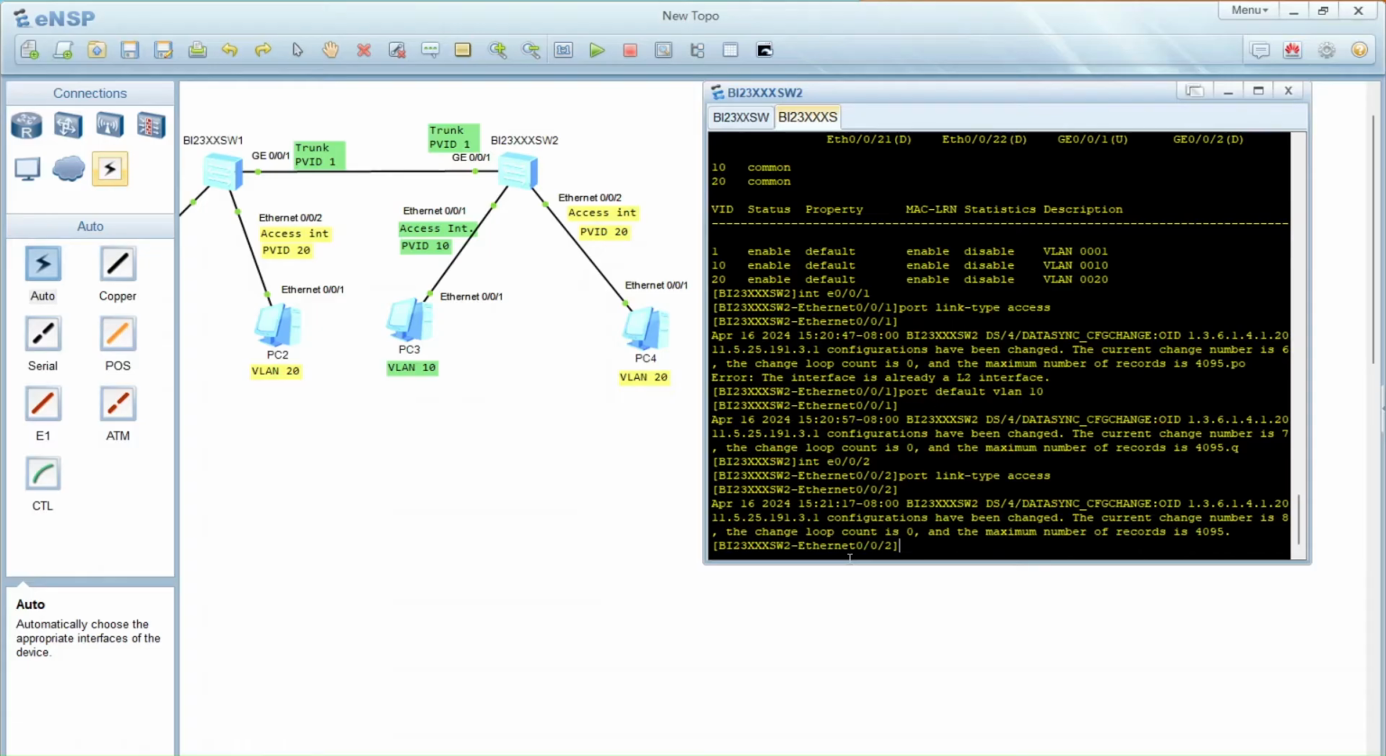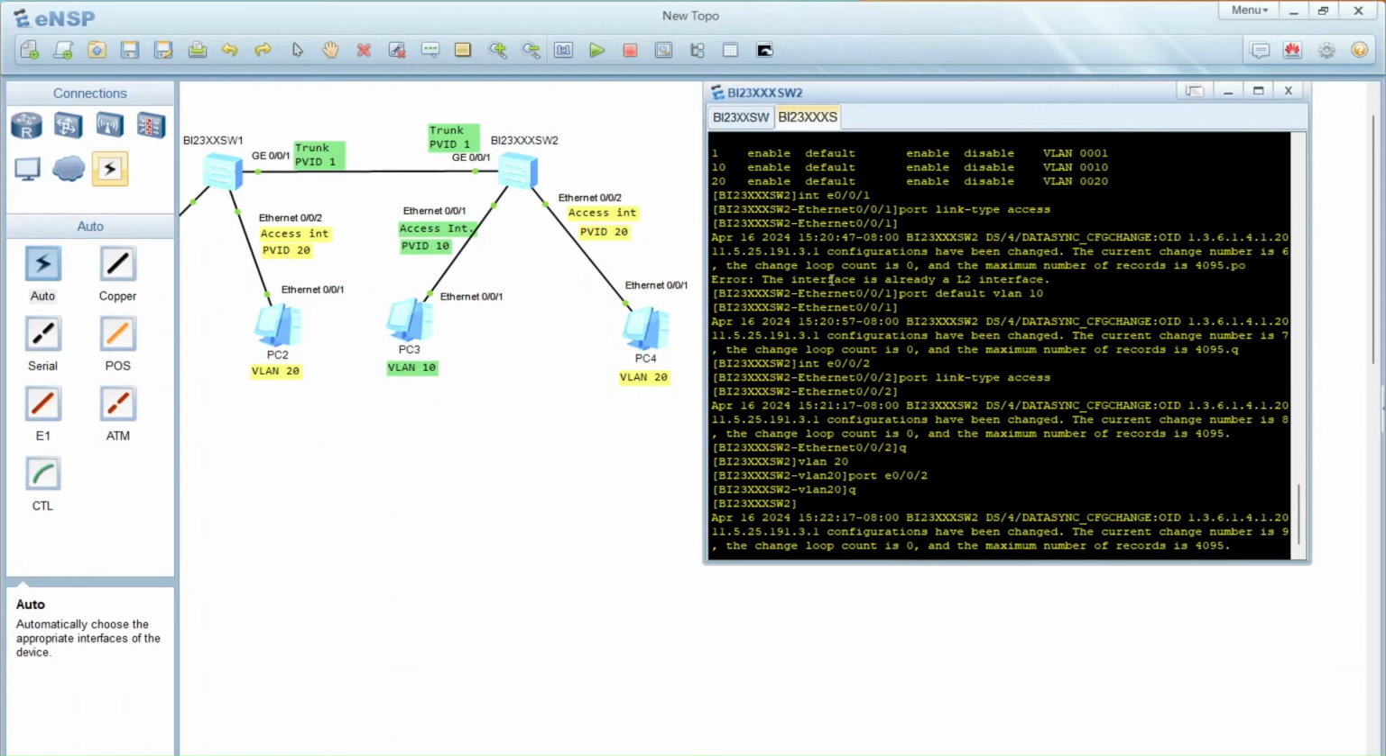You just quit, then you enter the VLAN, 20, because now I want to assign. After you enter VLAN 20, you add the port, E002. This is also another way to do the VLAN port default PVID for the access interface. But most of the time we just enable the access and then directly use port default VLAN. So it's up to you which one you prefer.